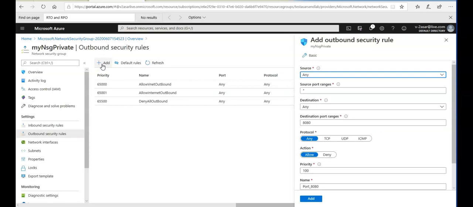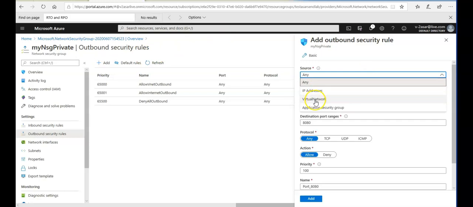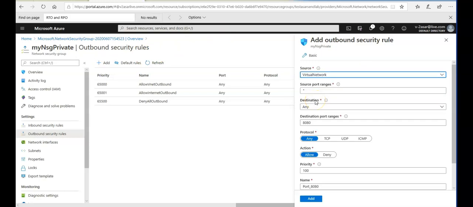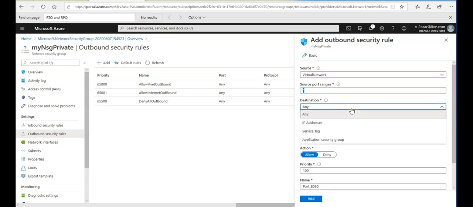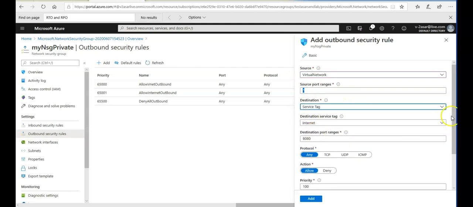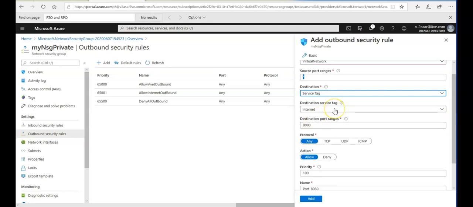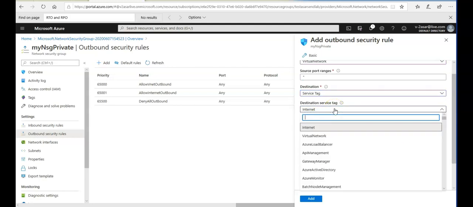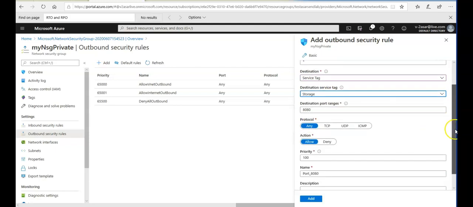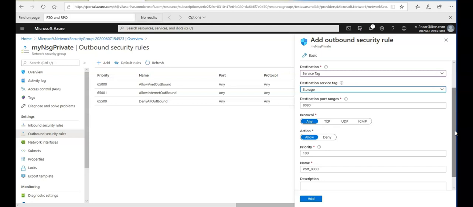Now we'll create a rule that will allow outbound communication to the Azure storage service. Source, I'm going to select virtual network. And source port range, I'm going to keep it all. Destination would be, I'm going to select service tag. And my destination service tag would be storage here. All right. And my destination port range would be all.